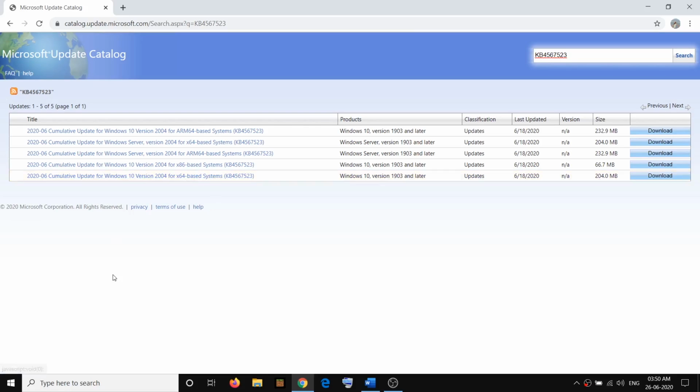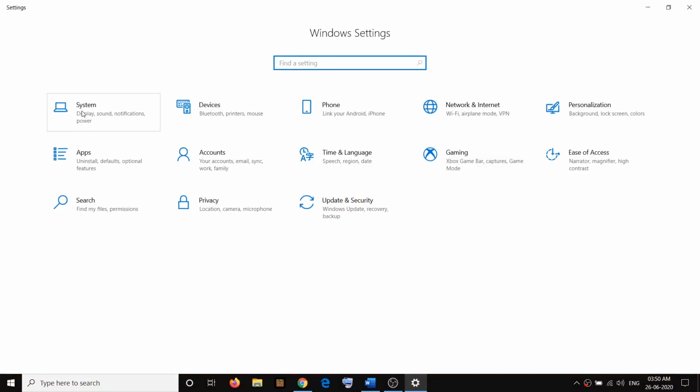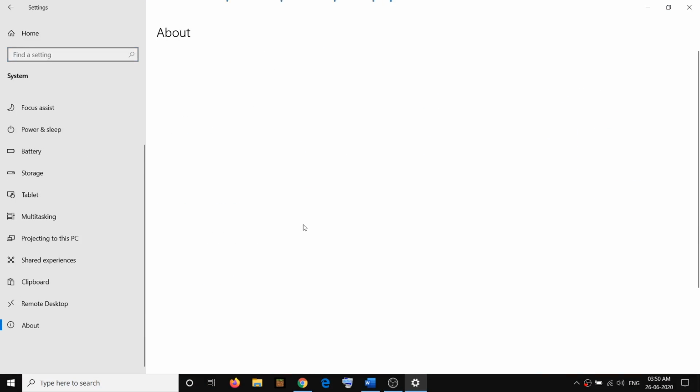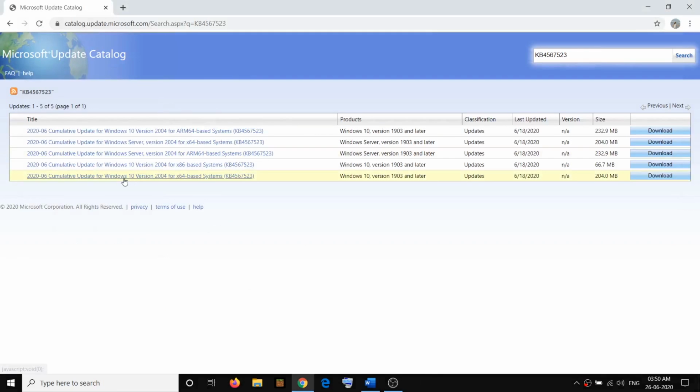So you have to find out what kind of system you have. So go to the start menu, then click on settings, then click on system, scroll down and click on about, and here you will be able to see what kind of system you have. So here you can see 64-bit operating system, x64 based processor. So select Windows 10 version 2004 x64 based system and then click on download.